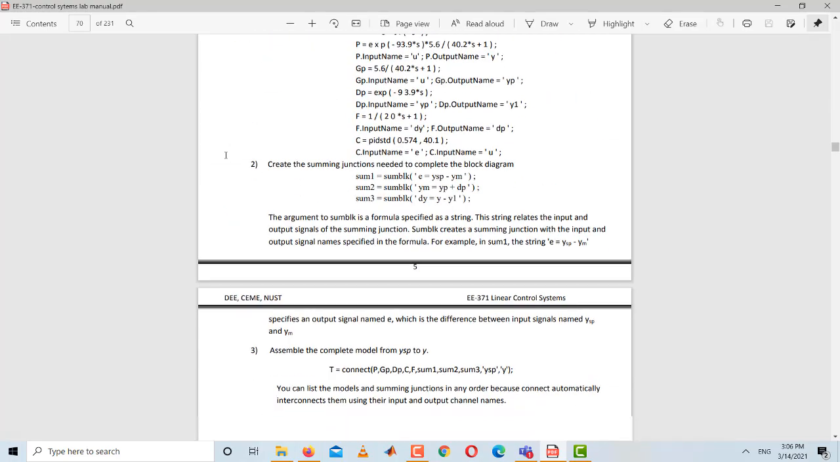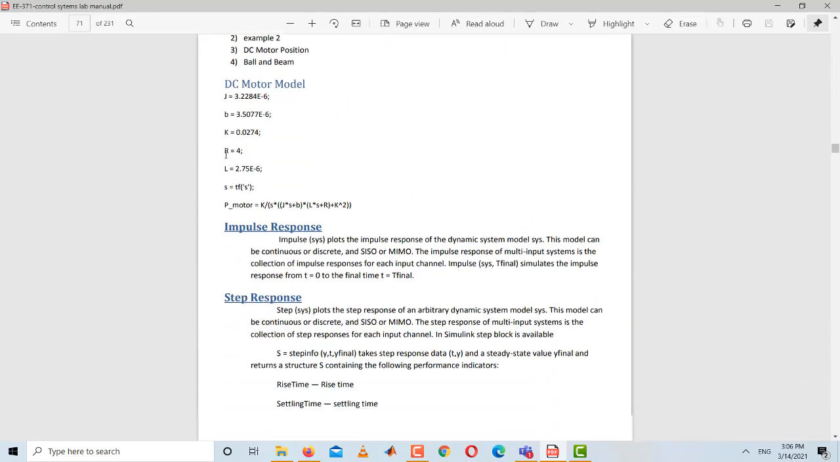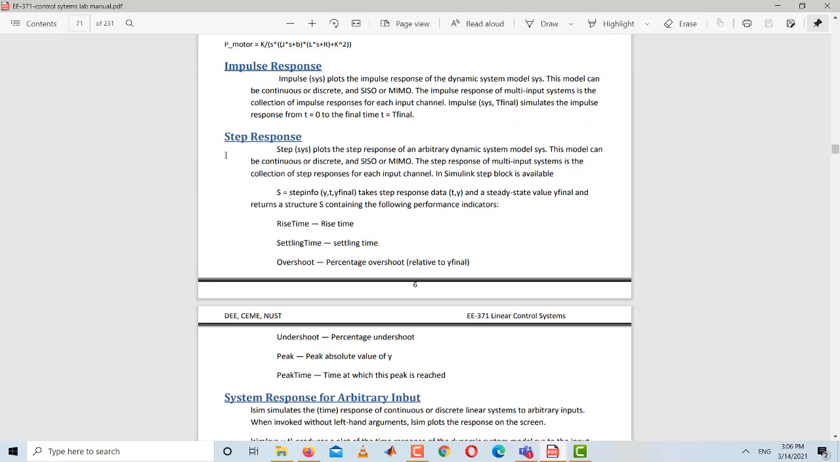Once we have defined these systems, now we are going to analyze them by using various commands. We can find the impulse response of the system by using the impulse command and giving the system whose impulse is to be found in the input argument of impulse. The command would be the same, but the result that you see for multiple input systems would be a collection of the impulse responses for each input channel. And if you use system comma t final, it simulates the impulse response from t is equals to 0 to the value of the t final that you give.